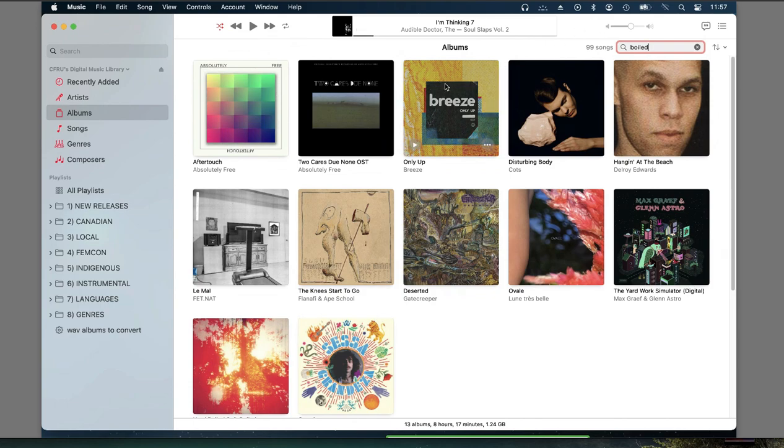So you could search for the word classical and it will show up any albums that have that keyword in the song titles, etc., but also in the comments field. So this is showing me records that also have boiled as their label.